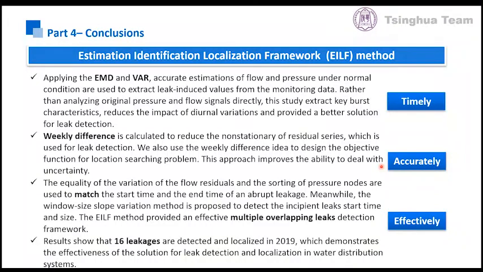Meanwhile, the window size slope variation method is proposed to detect incipient leak start time and size. The EILF method provides an effective multiple overlapping leaks detection framework. Finally, results show that 16 leakages are detected and localized in 2019, which demonstrates the effectiveness of the solution for leak detection and localization in water distribution systems.